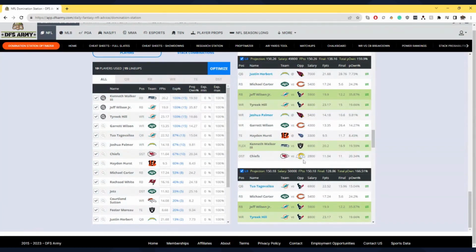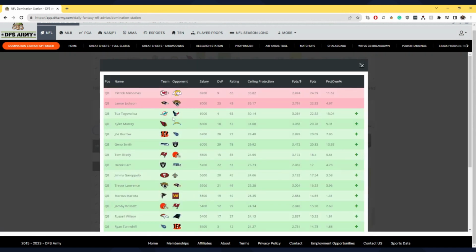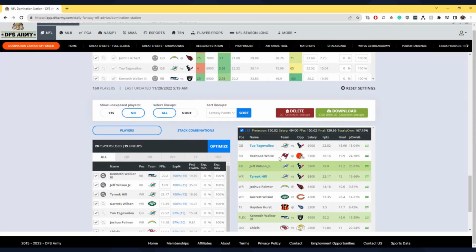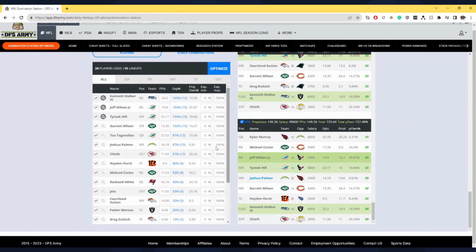If you wanted to adjust one of them, you can simply click right here and it allows you to change a player. So I removed Tua. You could put in Kyler Murray, and now you have a Kyler Murray version of that lineup right there.